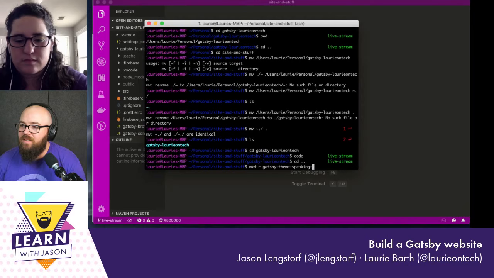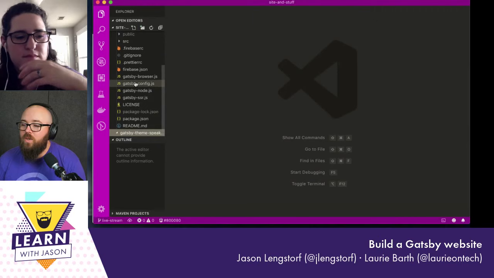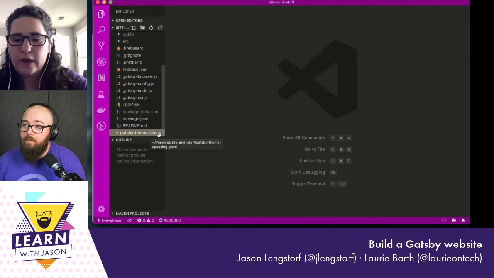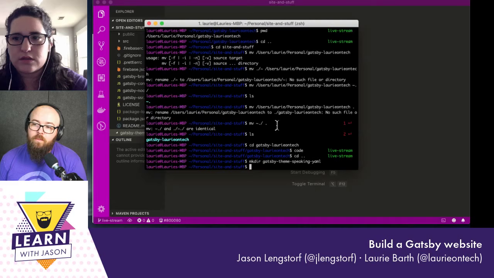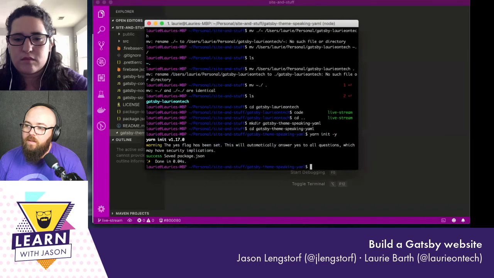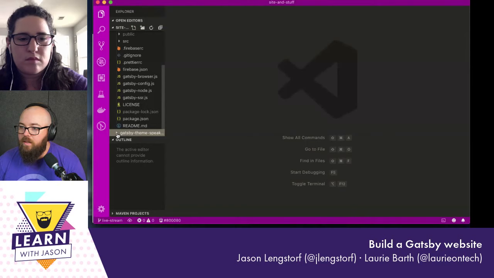Ta-da! Okay. And so that one, then we need to initialize as a package. So I usually will just do yarn init dash y. And that sets up a package JSON. Move into that folder, so the Gatsby theme speaking YAML. And then do yarn init dash y. Now if you look in there, you'll see a package JSON, and it's just initialized it with some basic stuff.